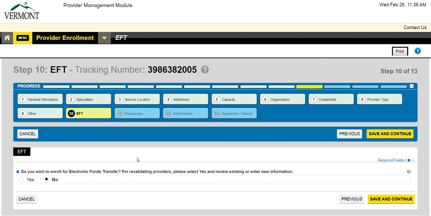Our next tab is the EFT tab, the Electronic Funds Transfer. You'll notice here that there's only one question initially, and that is, do you wish to enroll for electronic funds transfer? We highly recommend that every Vermont Medicaid actively enrolled provider chooses EFT as their way to receive payment. This payment comes to you much quicker. It is direct deposited. You do not have to wait for a paper check. So for today's purposes, we're going to click yes.